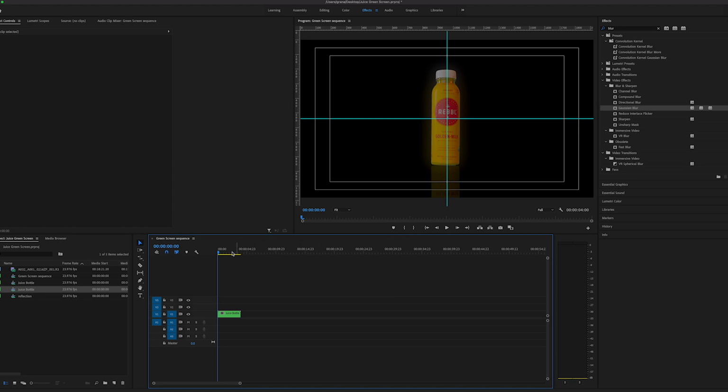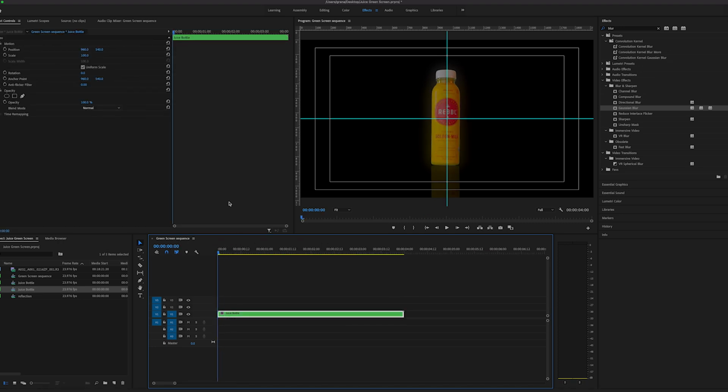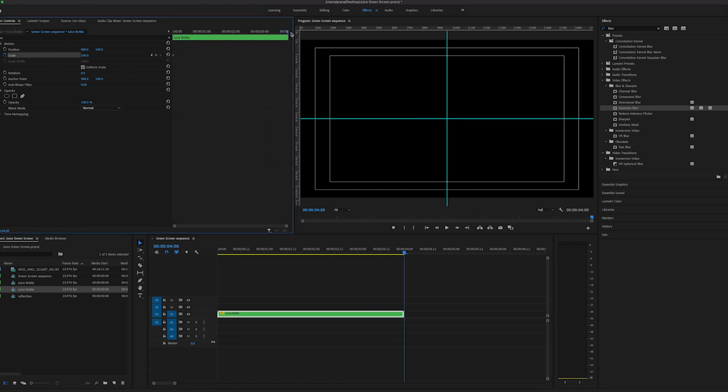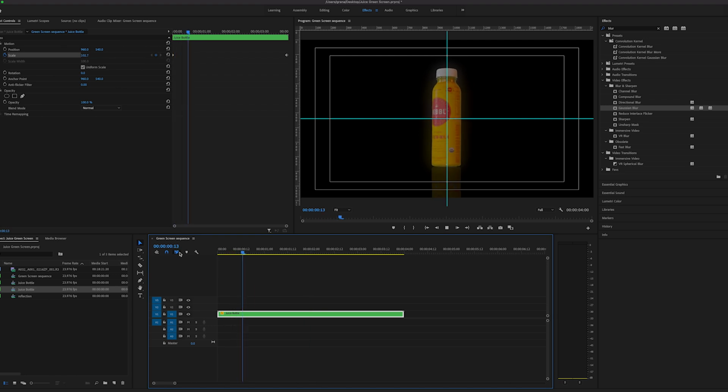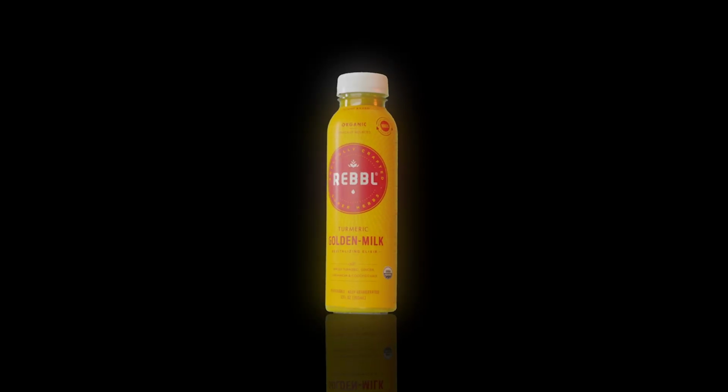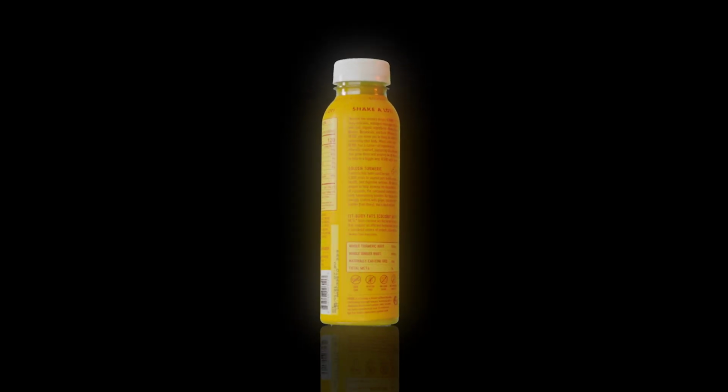For example, if I wanted to add a zoom to these, I can come to the start of this clip, zoom in a little bit, keyframe the scale, then go to the end of the clip, last frame, add another keyframe, and let's zoom to about 120%. And now the power of keyframing gives us a zoom in from 100 to 120%.